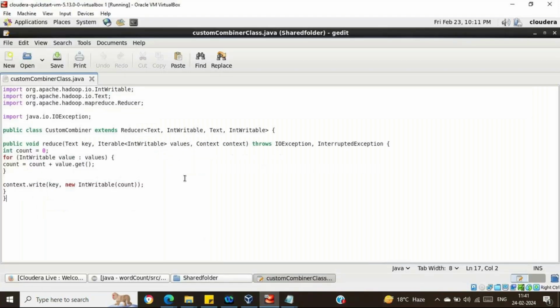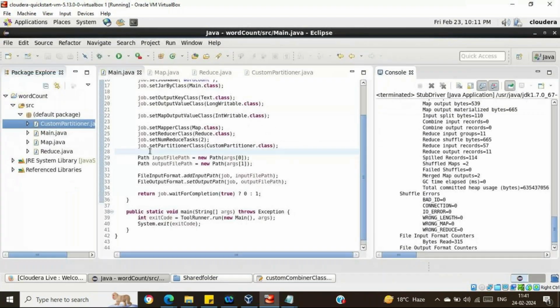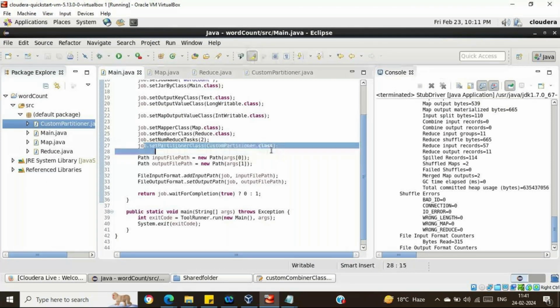Just have a look. In the main class, we have defined the partitioner class over here. In the same fashion, we need to define the combiner class as well.